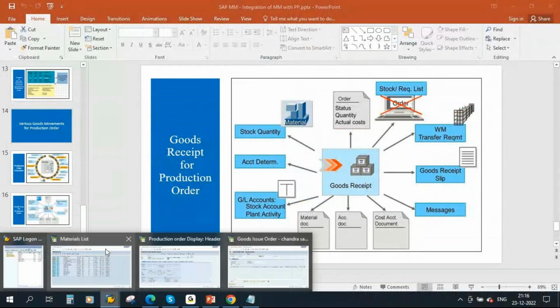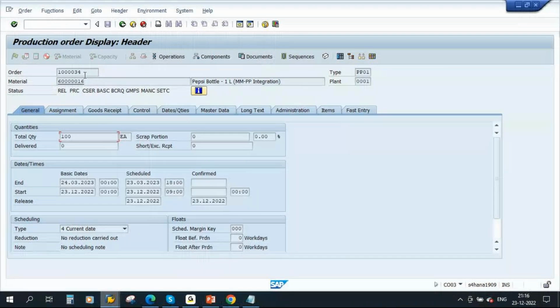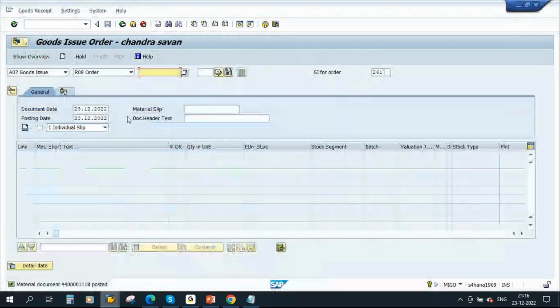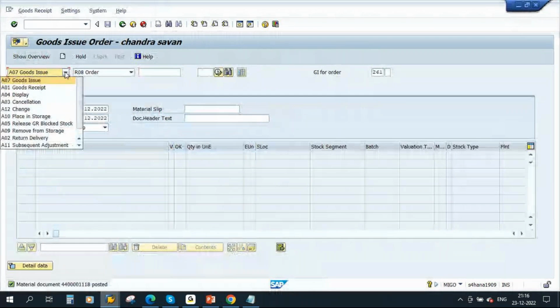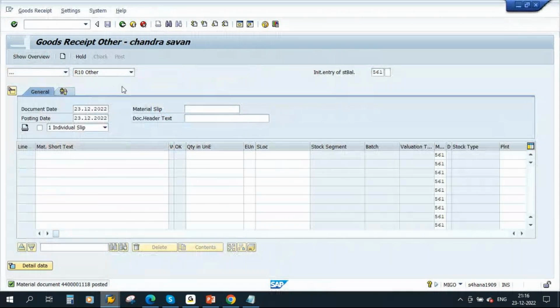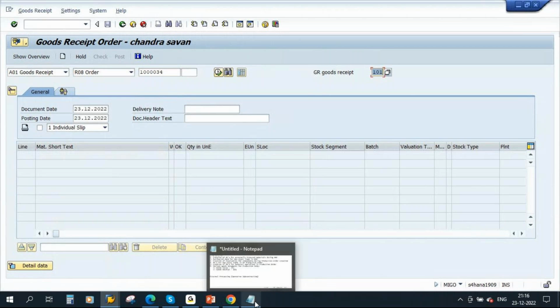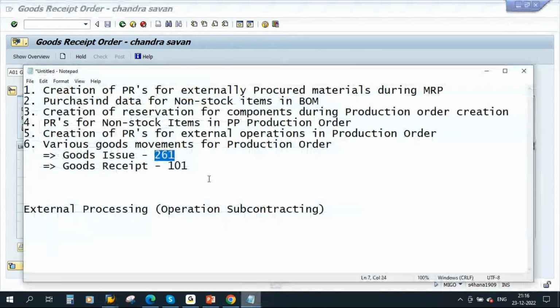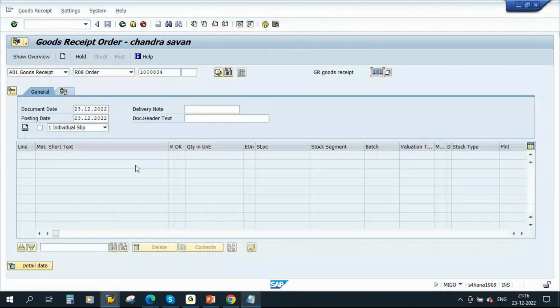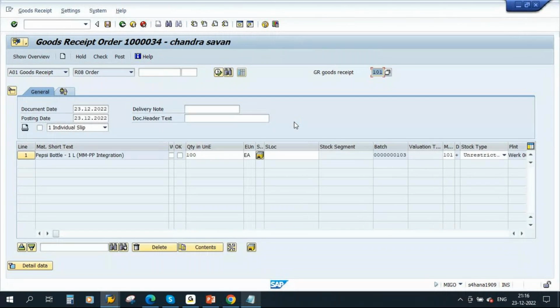So I'll use the same production order. Let's say its manufacturing has been completed. So after completion, they will do the goods receipt. Here in the same transaction, they will select goods receipt. They will select the option order. Order means production order, and here enter order. And here the movement type is 101. So for the goods issue, the movement type is 261, and for the goods receipt it is 101. Okay. Enter. You got all the information here.